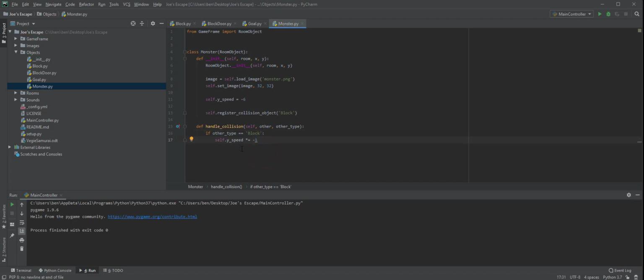Okay, so where we are at with our game so far in terms of our monster is ready to handle collisions. So if it hits a block, it's going to send a message to GameFrame saying it's registered the collision. And then once it registers the collision, it will run this function here, which is our handle collision one, and it's going to find if it hits a block. Now only if it hits a block is it going to run this piece of code here where it says self.y_speed multiply equals -1.